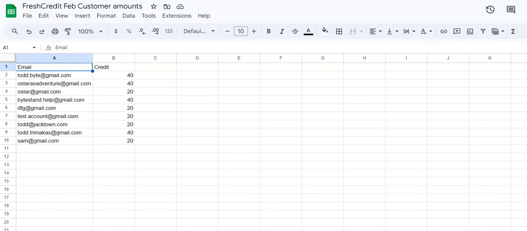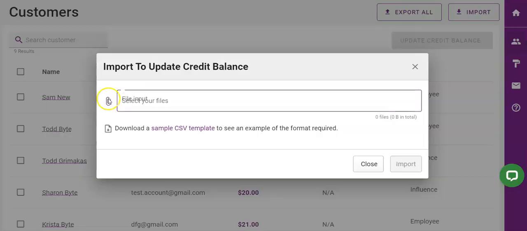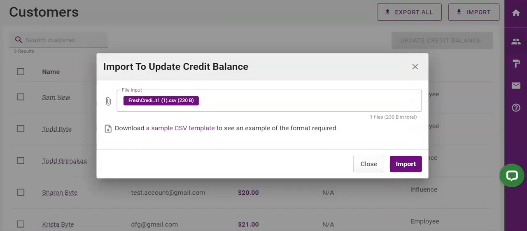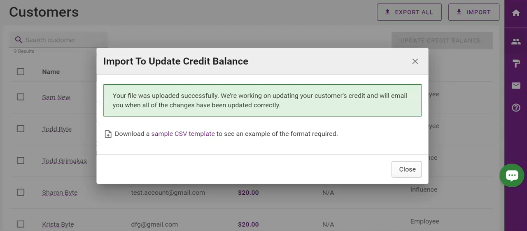In this example, I have created my CSV file in Google Sheets and saved it to my computer. Now I will return to the app and attach the CSV file and import. Okay, great. I see a successful message.